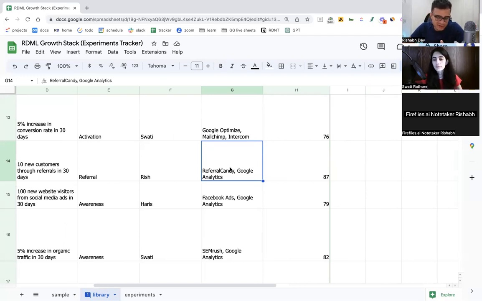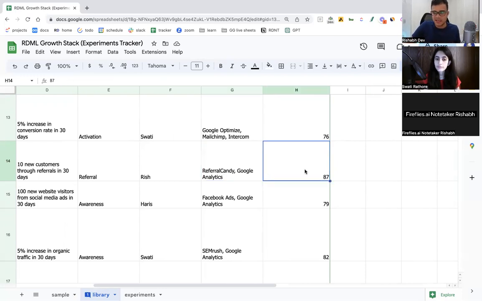Then you might have Referral Candy and 2 others. Then you might want to check which one is better. So you'll save all that time, knowing that you already had a high success score with Referral Candy in the past. And that's what the last column is for, which is the experiment success score. You see that my experiment success score for this particular experiment was 87.